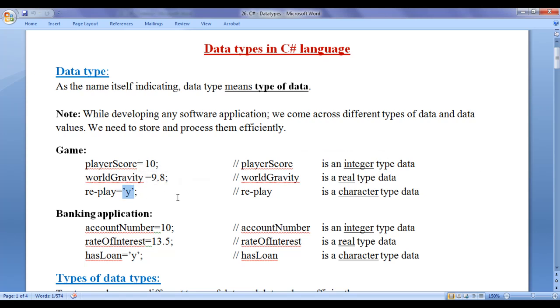A symbol enclosed in between a pair of single quotations is considered a character in C# language. As we are assigning character Y to replay, we can say replay is a character type data. Here we are assigning 10 to the account number. 10 is an integer number, it's a whole number. As we are assigning an integer to account number, we can say account number is an integer type data.